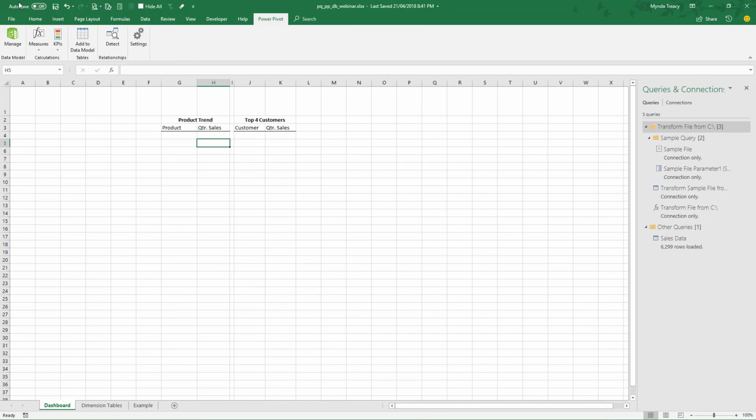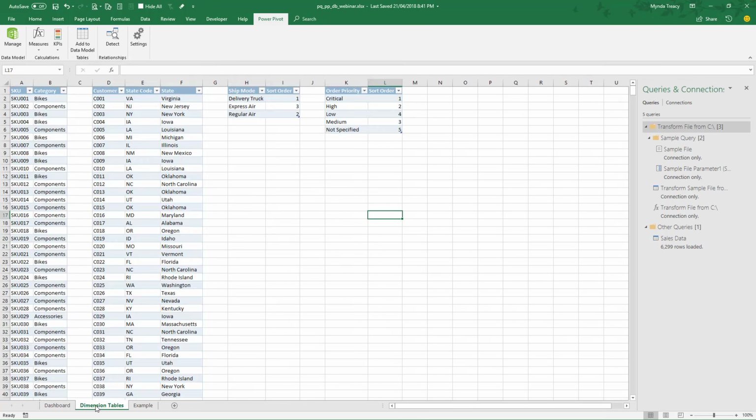So let me just pop back to Excel, because on this sheet here I have dimension tables. So we've got my SKU and there's the category, and I've got my customer ID and information about where that customer is located. So I can bring these two tables into Power Pivot, and rather than creating lookups to make one big flat table, I can just use these fields in my pivot table. So let me show you.